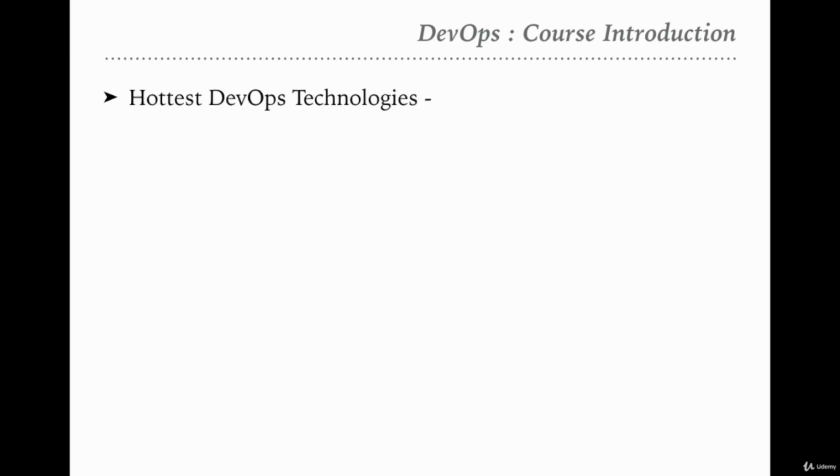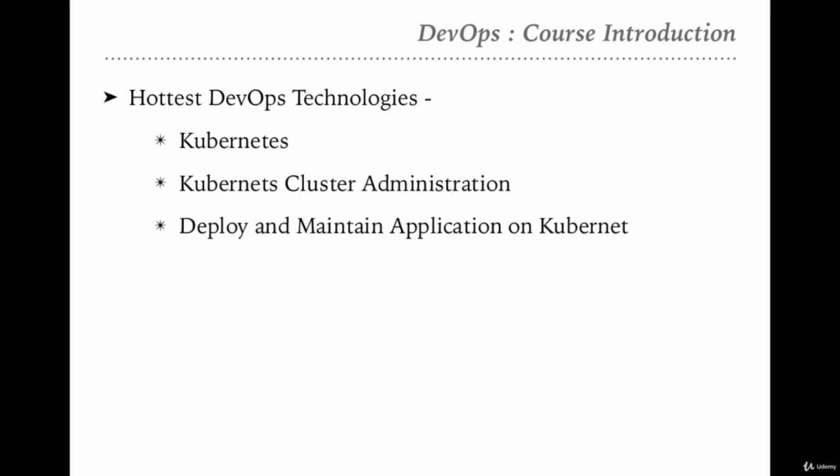Along with Docker, we will learn a few more technologies like Kubernetes, Kubernetes cluster administration, deploying and maintaining applications on Kubernetes, and Helm package chart managers. Inside Kubernetes, we will again work with the basics so that newcomers, the beginners, can also learn these technologies.